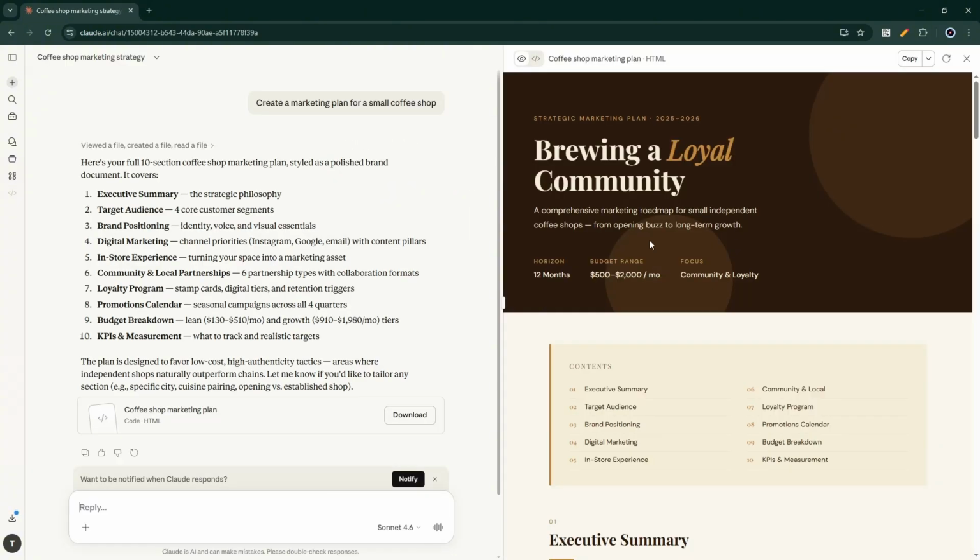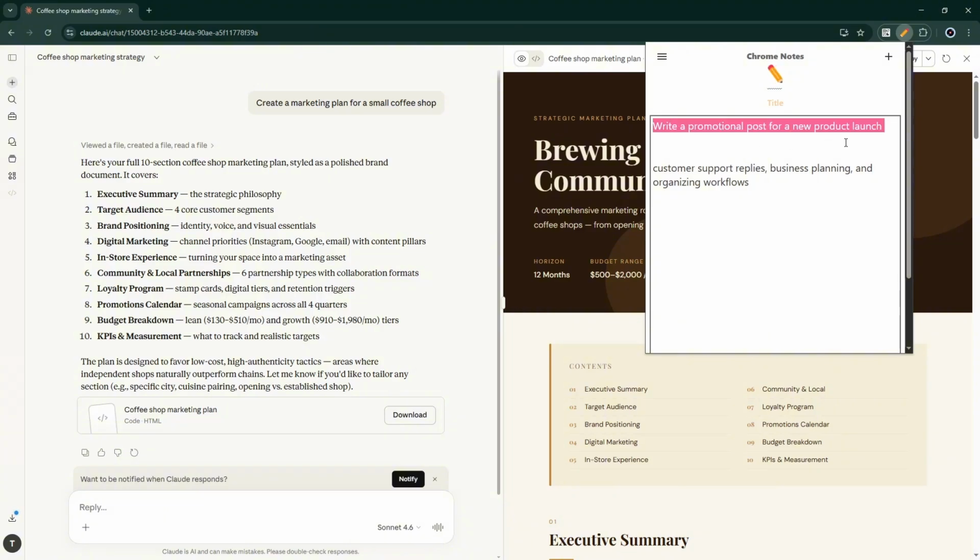Claude will generate a detailed response, such as a marketing plan, ideas, or strategies. I can also use Claude AI for other tasks like writing emails, creating social media posts, generating product descriptions, or planning content. For example, I might type, "Write a promotional post for a new product launch."